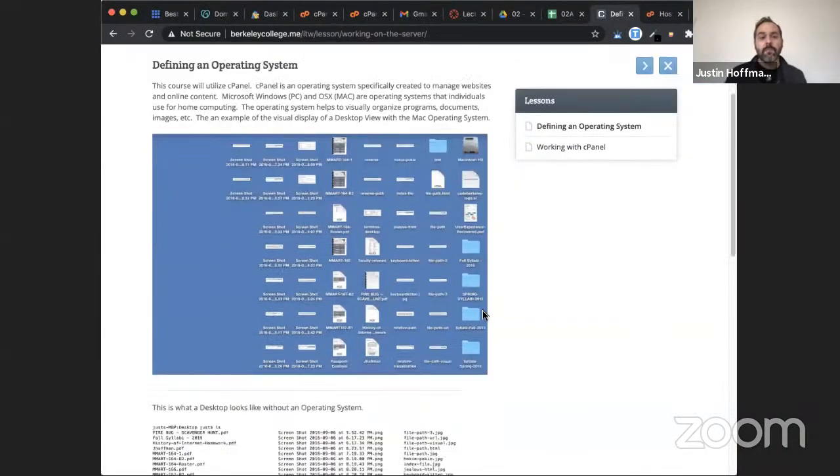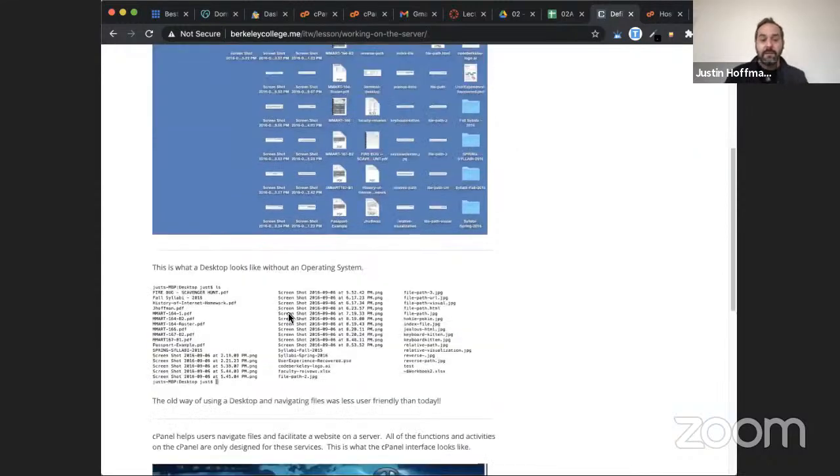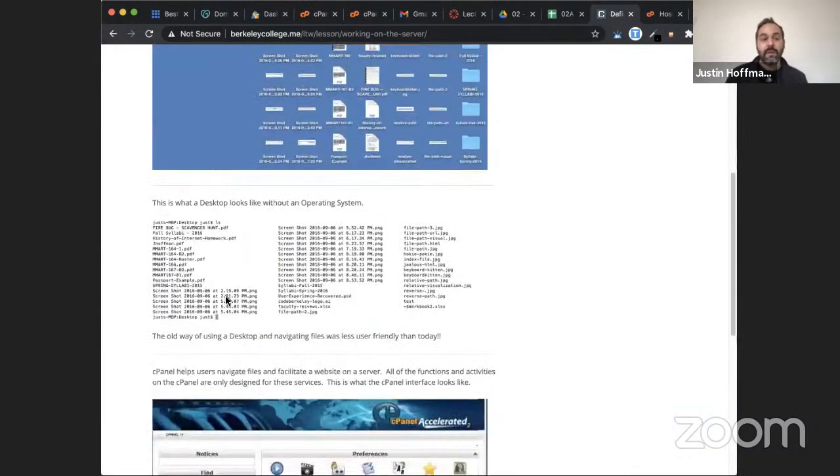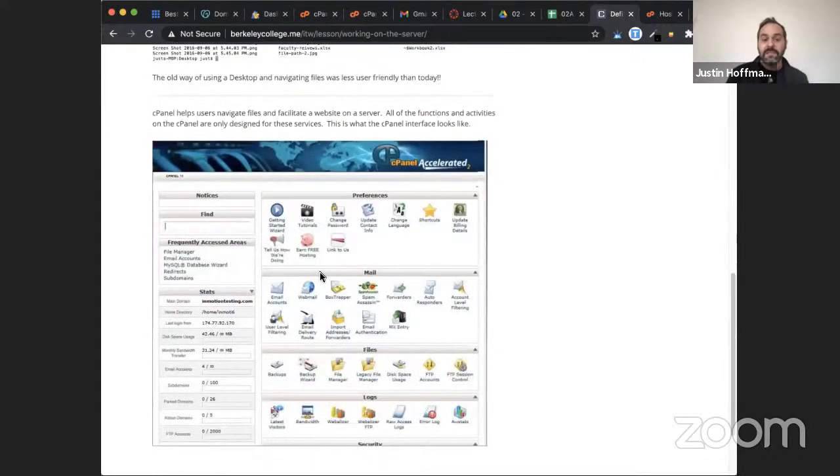So the operating system of cPanel, here we have an example of the terminal here. The operating system of cPanel, you could see, does a very similar thing to Terminal, except once again, we get to use these icons and it's more user-friendly to engage with it. Having said that, when we go in here, cPanel is its own software.